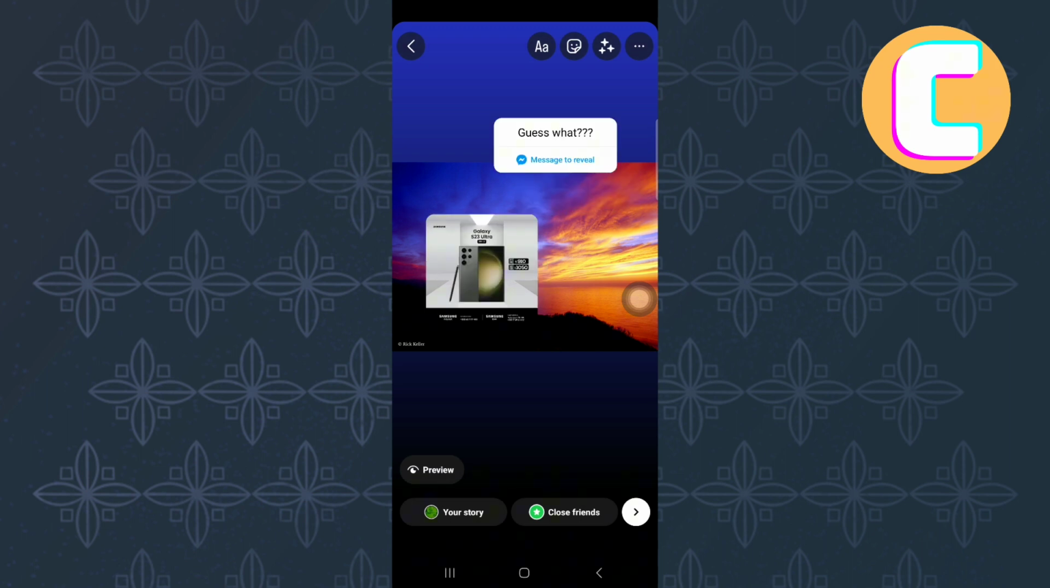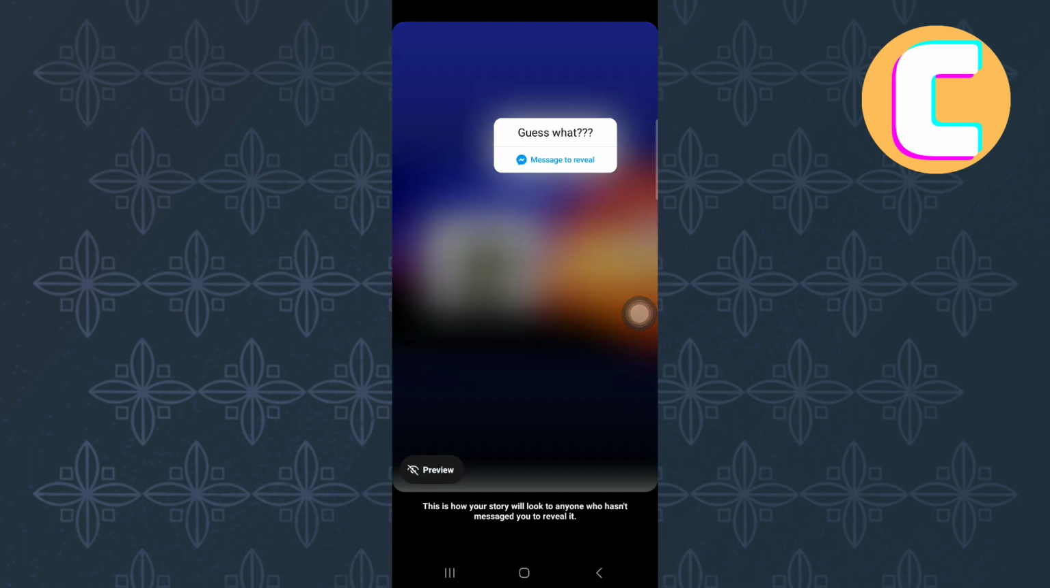Next, there is an option here named Preview. Tap on it and you will be able to see how your story will be blurred. This is how the story will look to your friends when they open it before they message you.